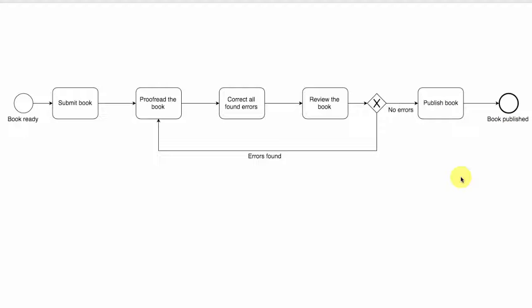So what's so interesting here is that we're actually using an XOR gateway split as a way to loop the activities, meaning that until there are no errors found, we will be continuing to proofread the book, correcting all mistakes, and reviewing the book again. So this is another way of using XOR splits. As you can understand, it can be very important in your business process model.